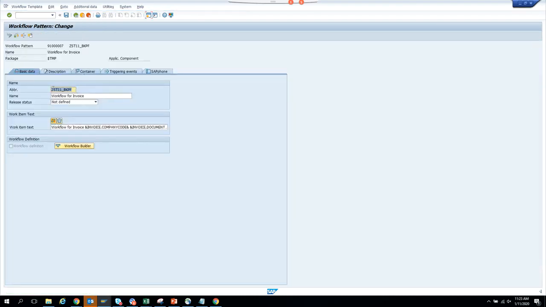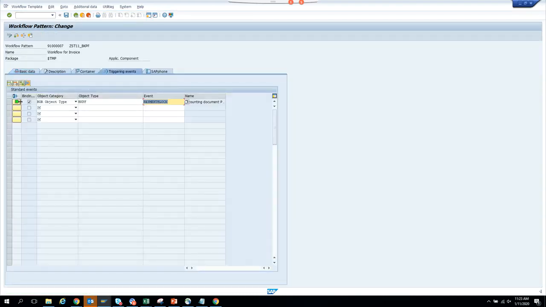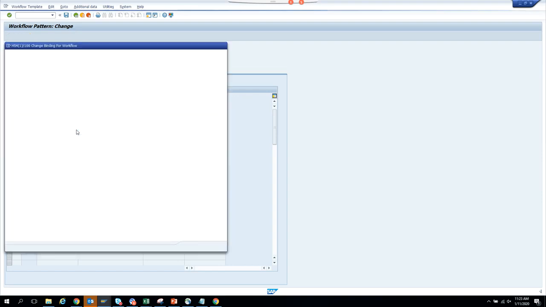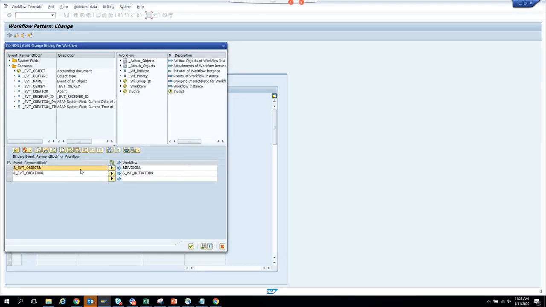I'll go back to the initial place. Here is the triggering event. This data needs to pass. This is the button called binding editor. Here we do the mapping. By default S4 SAP does it, but if you have something else, you could bind it. Here, if you notice, this is the event container and this is the workflow container.